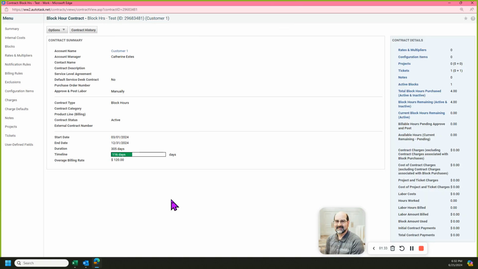Open it up so you can see what I see. Over here on the side, you can see that the total hours purchased were 4. Total hours remaining is still 4, since there hasn't been any time applied. You also know current hours remaining is 0 that are active. So there's 4 hours active and inactive, but there are no hours available active. We'll talk about that more in a minute.